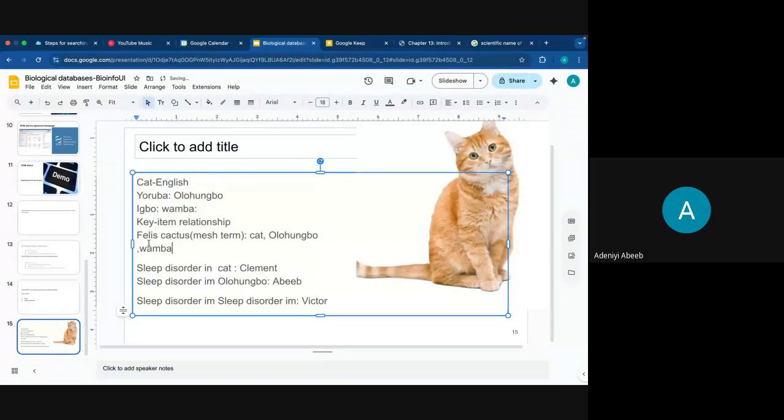So this is going to be your MeSH term, and these are going to be the entries. Your Felis catus is the key and the items. So if you now want to search, instead of using cards, Olondo, or Wamba, you just use Felis catus, and automatically you will have access to everything. Whether you use the name cards, or the name Olondo, or the name Wamba. So that's actually the idea behind the MeSH term.